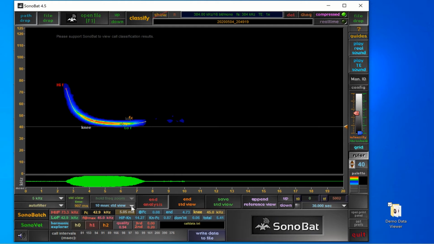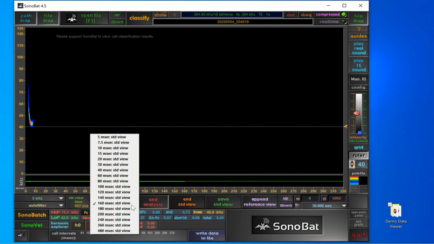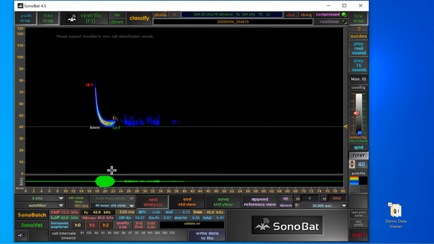If I was to increase this same call, oops, I didn't mean to press that, it's my keyboard. If I was to show you that at say a 40 millisecond window, you can see the call is really truncated. It looks like the call is of shorter duration than it did previously, and that's purely the scale you're looking at the call.